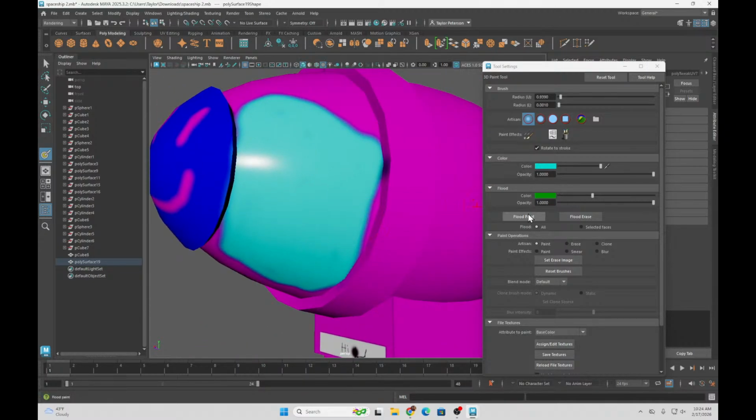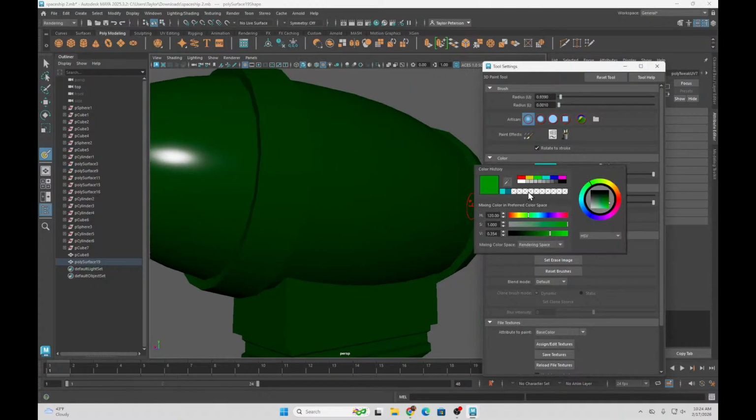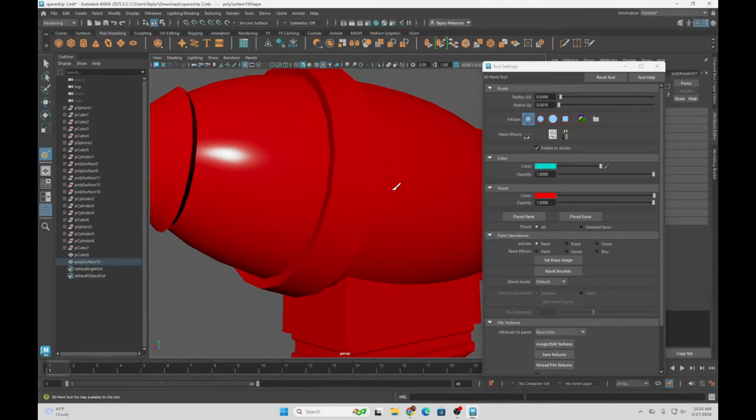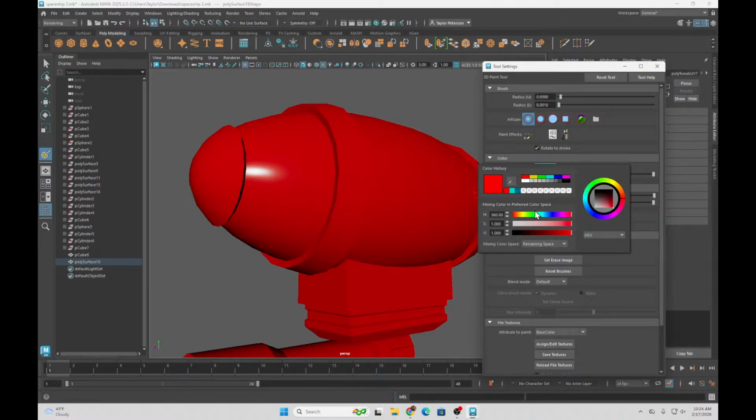If you look directly underneath color, we've got flood. So if I click flood paint, it'll make the entire thing that color. So be careful if you're painting stuff, you accidentally hit flood paint. You just got to hit Control Z a couple of times, and it'll take you back to where you were.